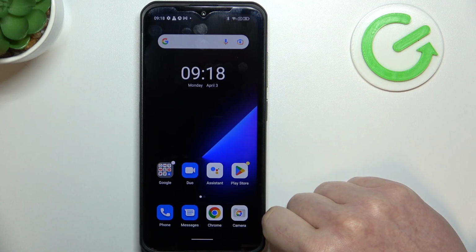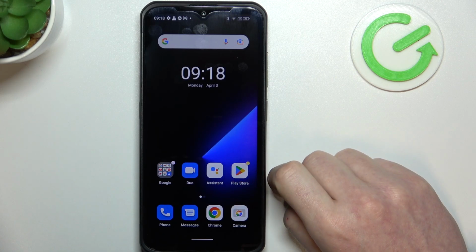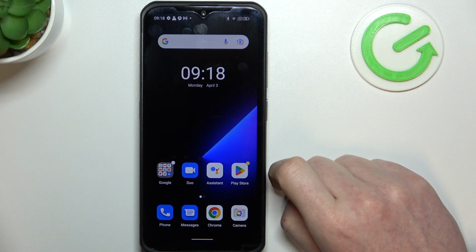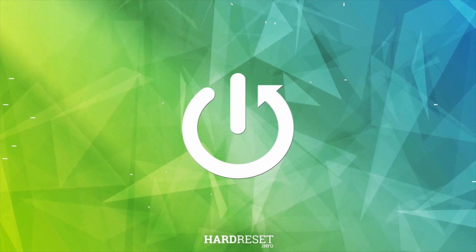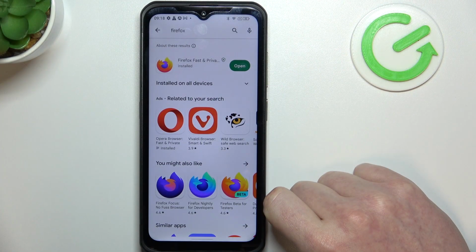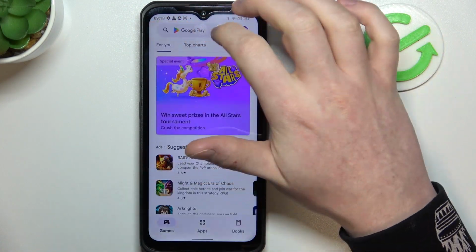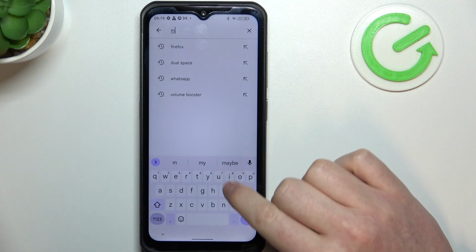Hello, in this video I want to show you how to install Microsoft Edge browser on Ulefone Armor 17 Pro. To do this, open your Google Play Store. Right here you should be able to find Microsoft Edge.